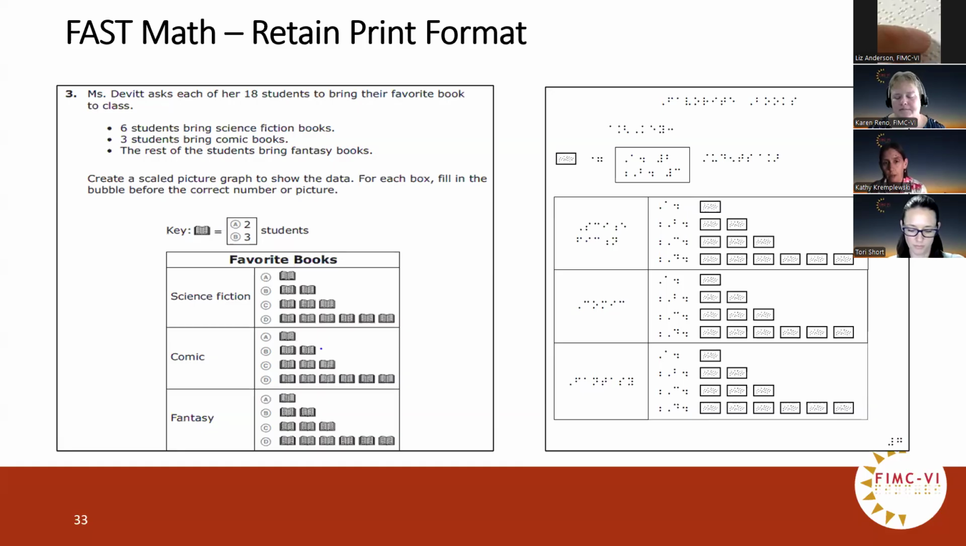You've got a table, and the student is picking the key for what each little symbol represents, 2 students or 3 students. And then you have 3 rows, 1 science fiction, 1 comic, and 1 fantasy, and they have to make this pictograph. So in each of those sections, you've got 4 answer choices with different number of pictographs for them to pick. So like A, for science fiction, A has 1, B has 2, C has 3, and D has 6.